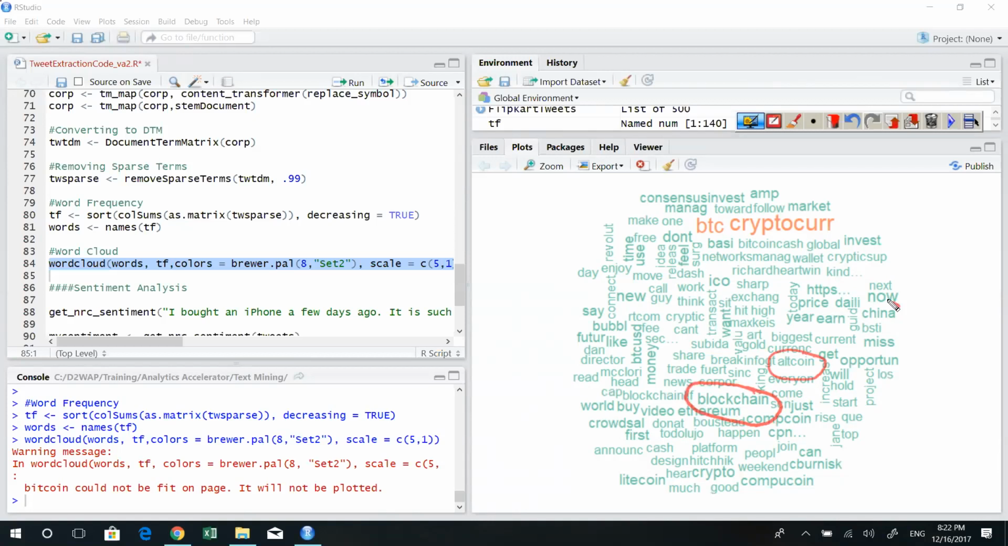Okay. Can you see the country name China over here? All of you? Do you know why, in the context of Bitcoin, you will probably have a country with the name China coming up? If there are no guesses, then let me help you with that. Actually, China is the only country which is not really very supportive of Bitcoins. Probably that's what people are tweeting a lot, and that's how China has come up as a very prominent word in our word cloud.